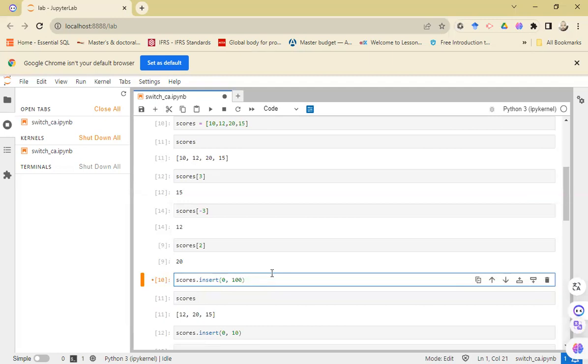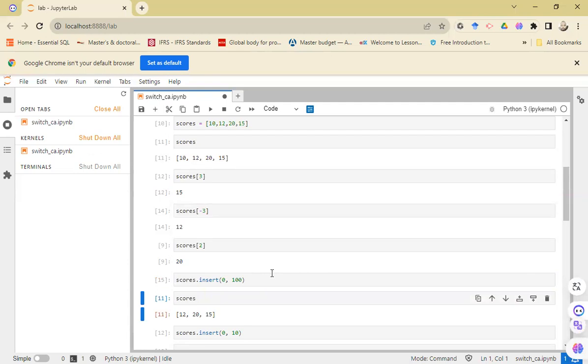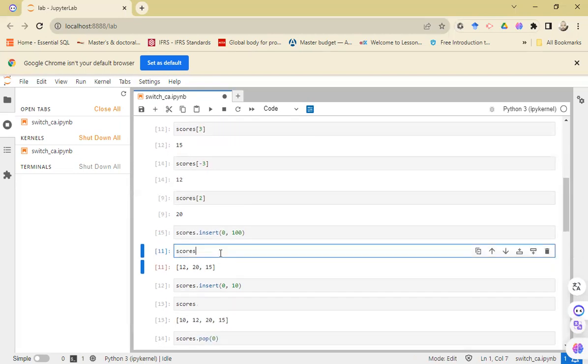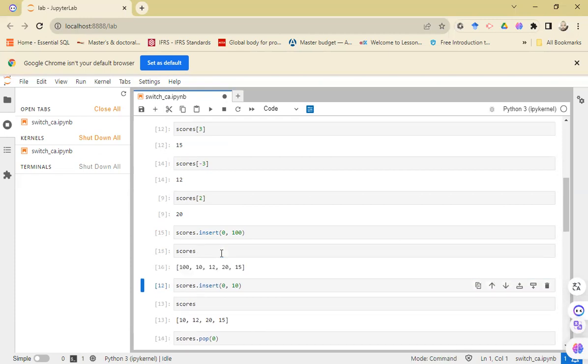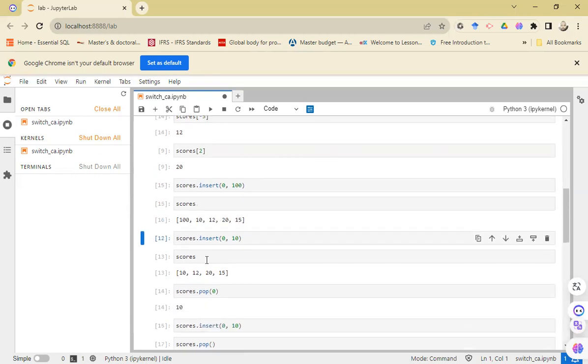So when I run this, you will see that it's quiet. Quiet means that it has done what you said it should do. Then you can call the object you have created by typing the object name and running the cell to see the new content of the object. So you can see 100 is here at the beginning because I said you should put 100 at index location 0. So that's what it is.